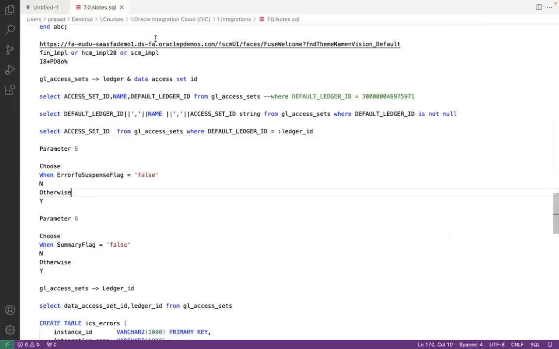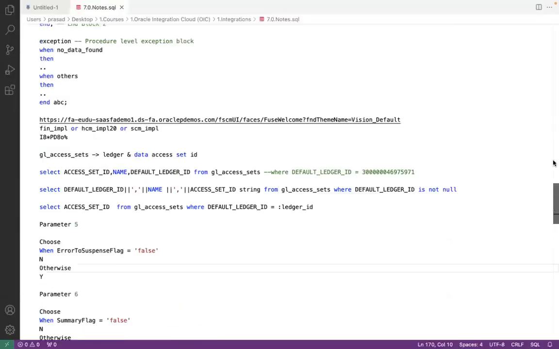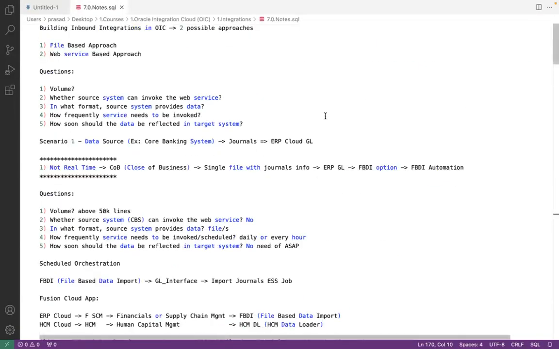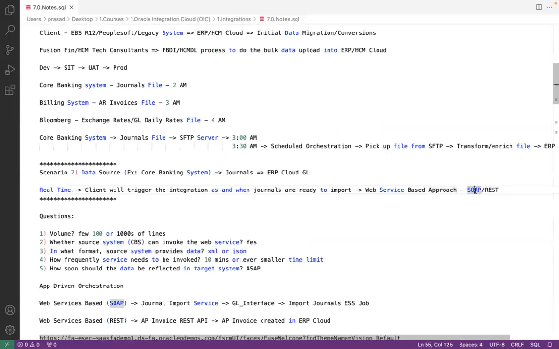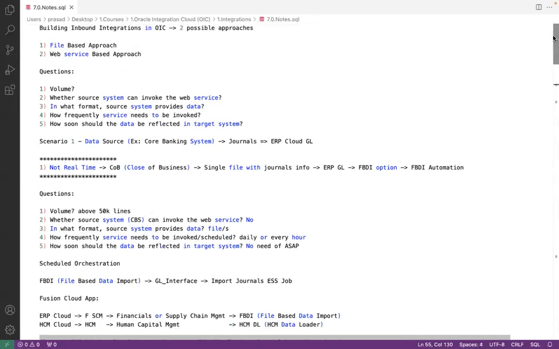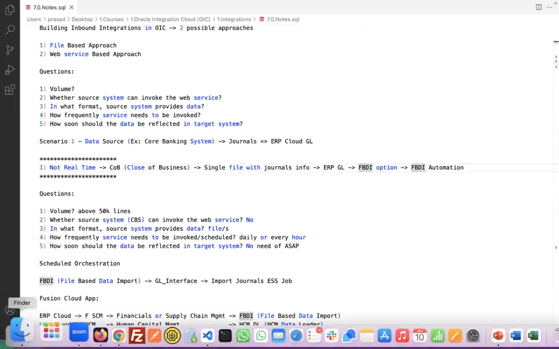Before we go further, what exactly did we discuss before the inbound integration? The design approach that we need to follow: two possible options, file-based and web service-based. We've built two integrations using a web service-based approach. We have seen how to build a complex journal import SOAP service, and we've also seen how to build a complex AP invoice REST API. Now we're going to move on to the file-based integrations, and we will be covering FBDI automation first.